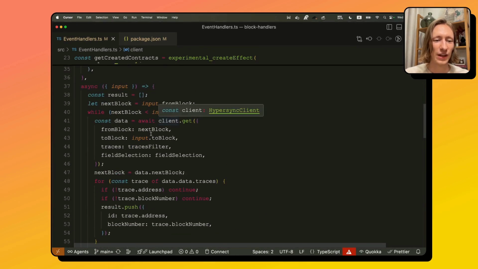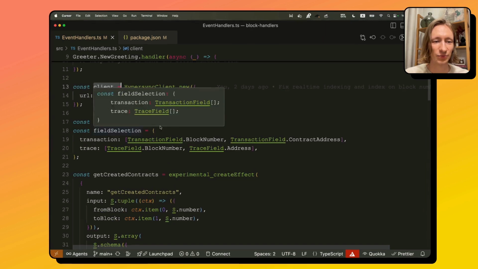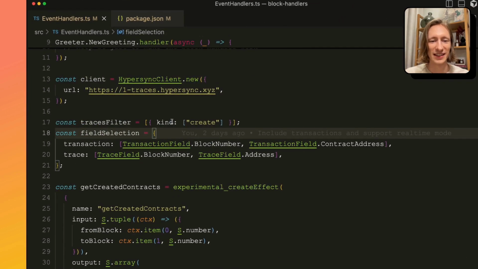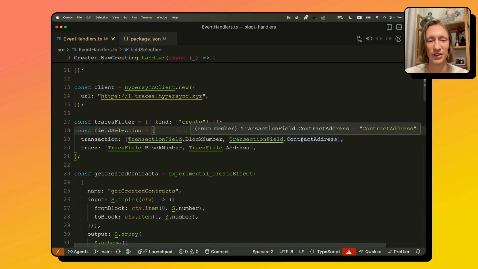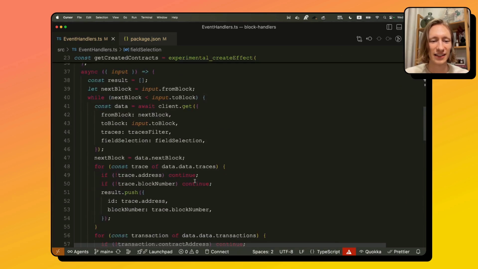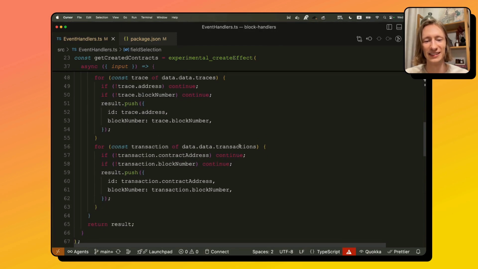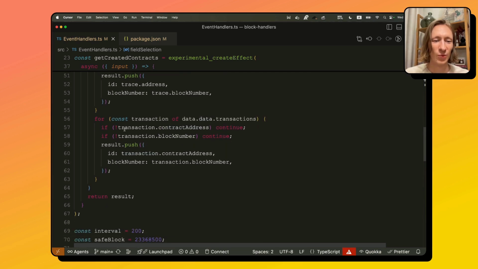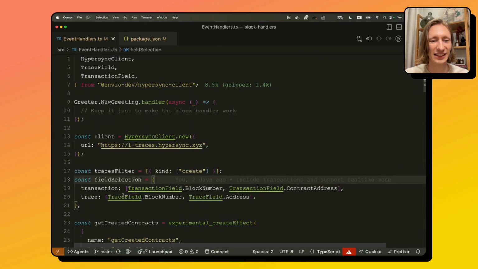And here we create a query where we request traces with kind create, and also we request all transactions with contract address and block number. What it means is that if you get a trace and it has address and block number, this means that it's a contract deployment. If you get a transaction where contract address is not null, it also means that it's a contract deployment. So we push it to the result and return it from our effect. So this is quite nice.